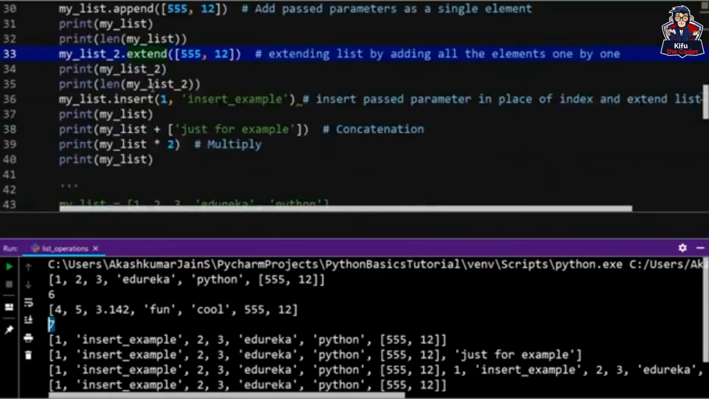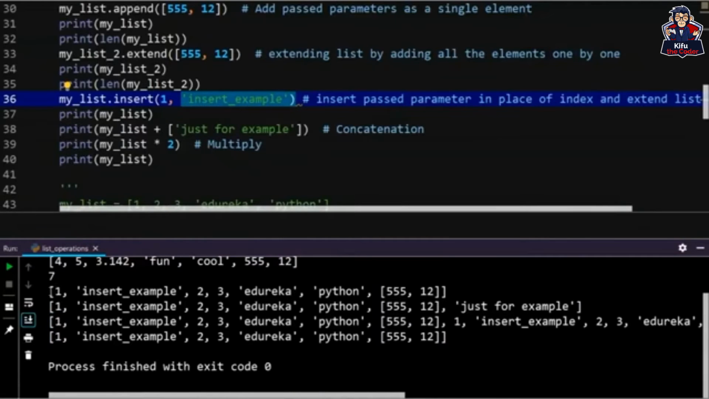The length of the list is basically to show how many elements are there in the list. And then I have the insert function, which takes the index at which I want to insert the particular data. That's the reason over here, if you can see, I have one insert example, and the data is not deleted when you use the insert function.